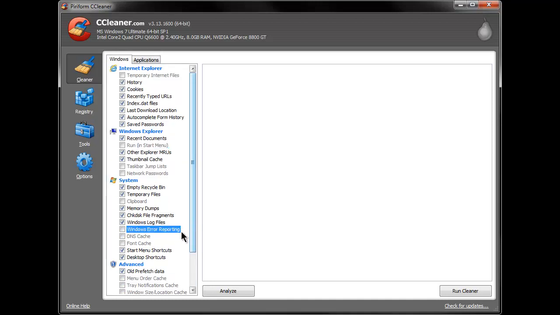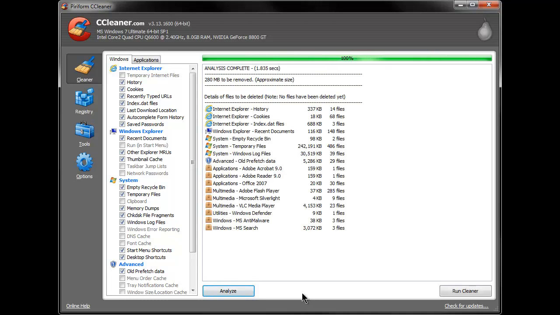Okay, so you have everything checked that you want to get cleaned, and you can click Analyze and look at everything, or you can just tell it to run. But we'll just click Analyze just to see what's going to happen. Alright, so I have not actually used CCleaner yet on this install of Windows, so I have 280 megabytes of stuff to delete. Mostly, as I said, temporary files, 242 megs.